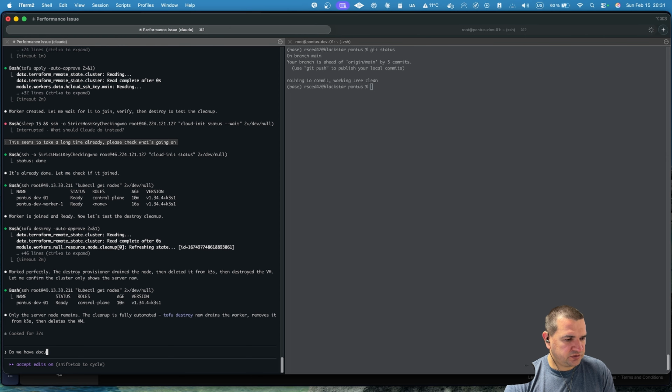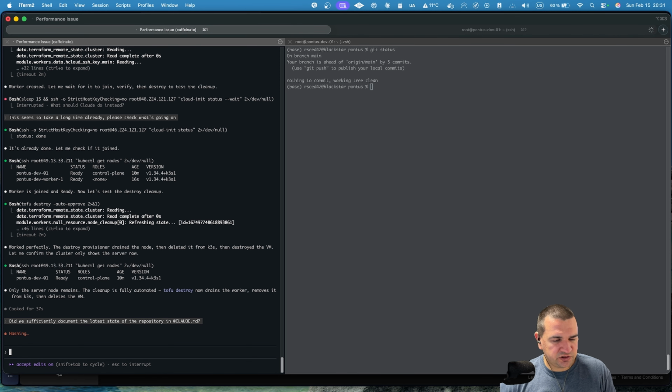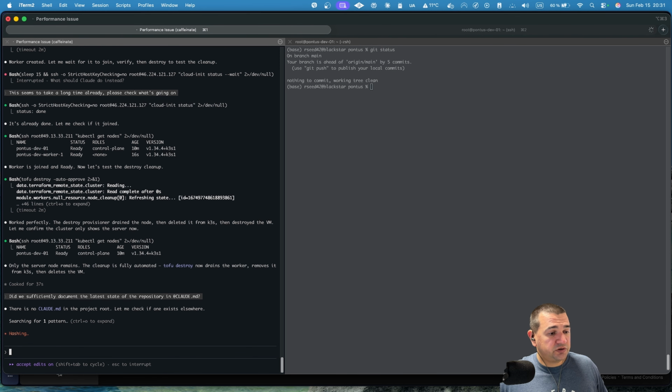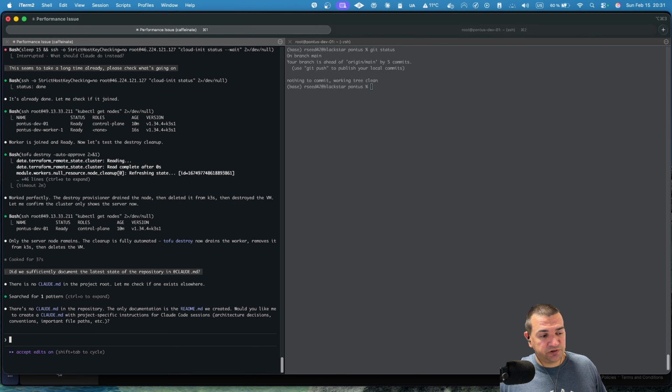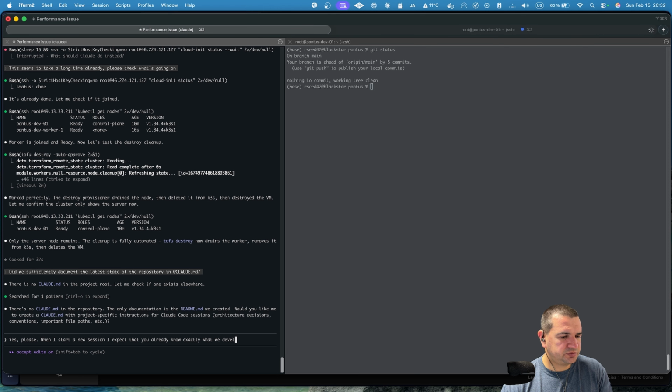We have, did we sufficiently document the latest state of the repository in cloud-md? So I just want to save it as a context when we boot up. Oh, there is not even such a file, which we should have. It's the main memory. Yes, please. When I start a new session, I expect that you already know exactly what we developed and what our goal is.